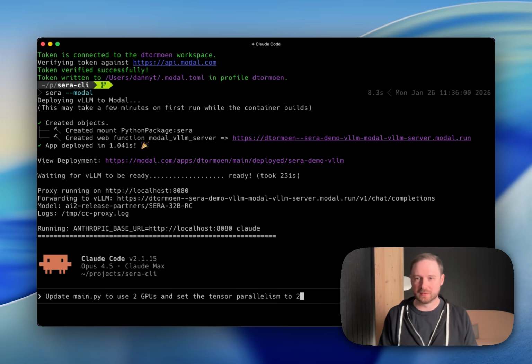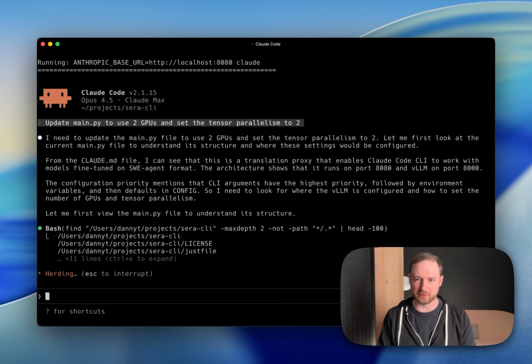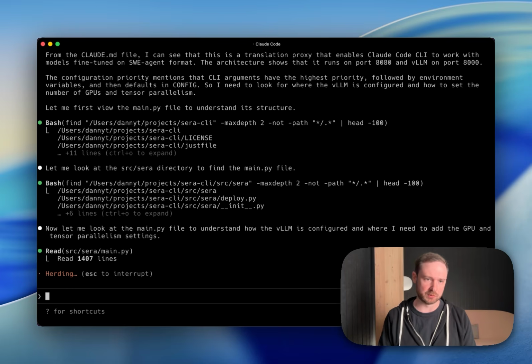All right, we're back and the deployment's complete. Now we'll be able to interact with SERA using Claude Code. I'm going to give it a little test task to update the SERA deployment to use 2 GPUs instead of 1, and to set the tensor parallelism to 2 to make the model a little bit faster. One note about the integration with Claude Code and the SERA model is that it shows the full thinking outputs of the model. So it'll tend to be a little bit more verbose than the typical Claude Code experience.